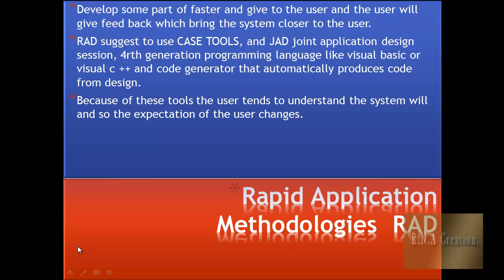Now let's look at the rapid application methodology, R.A.D. Develop some part faster and give it to the user, who will give feedback, which brings the system closer to the user. Rapid application development methodology suggests using CASE tools, JAD, the joint application design session, 4th generation programming like Visual Basic and Visual C++, and code generators that can automatically produce the code from the design.